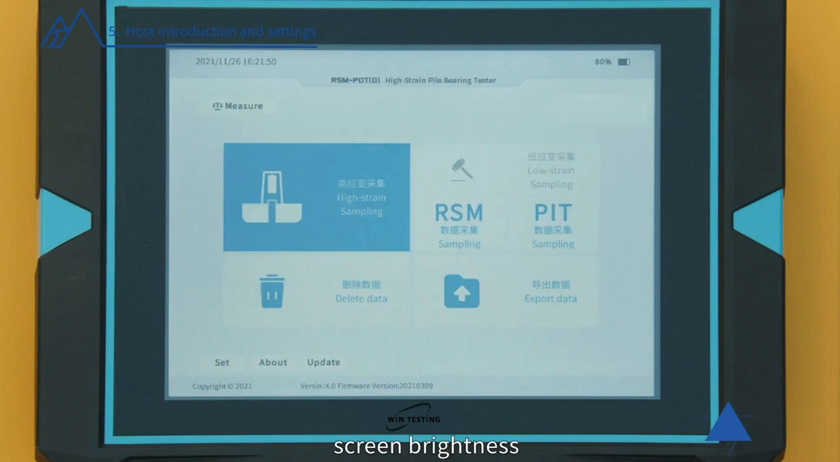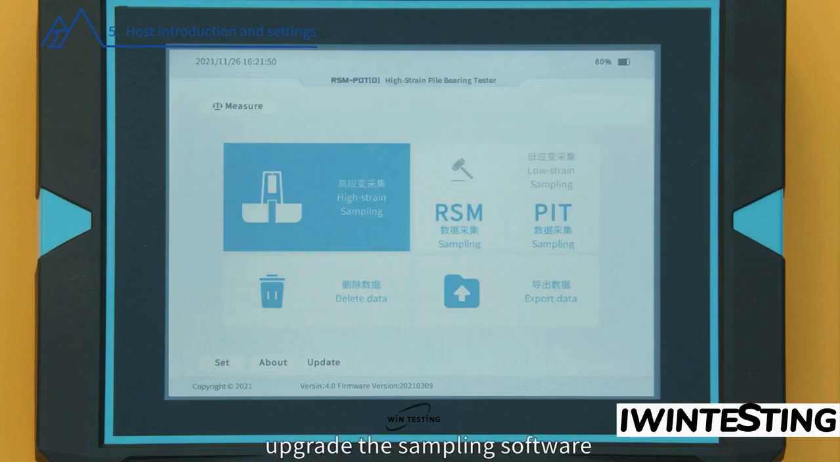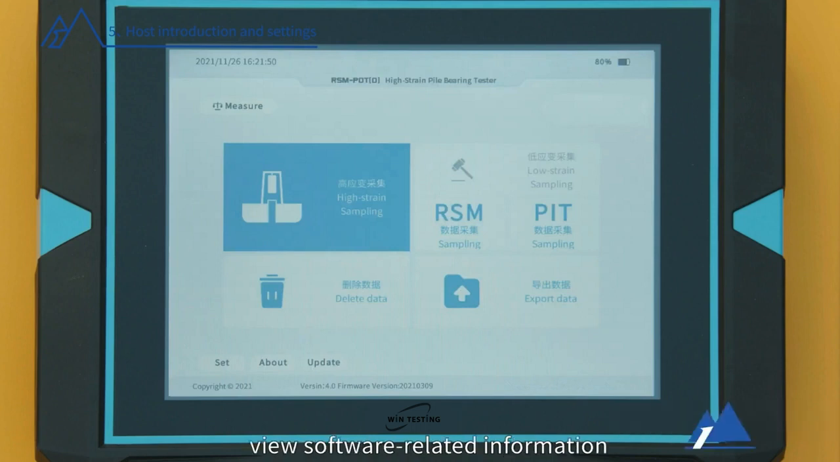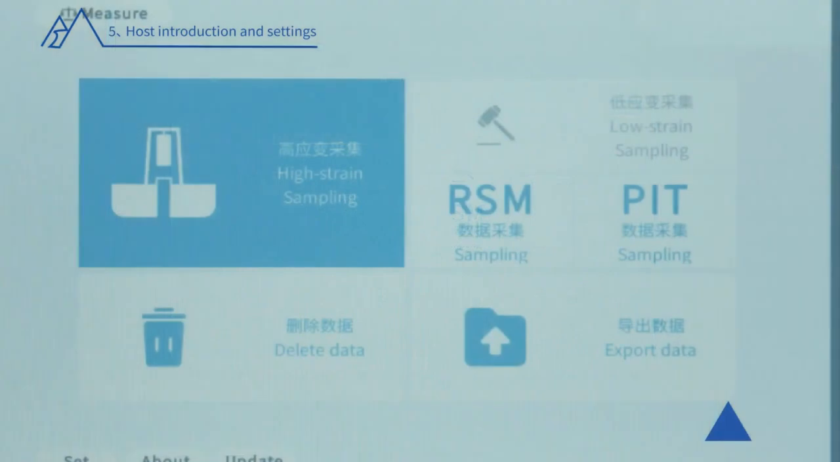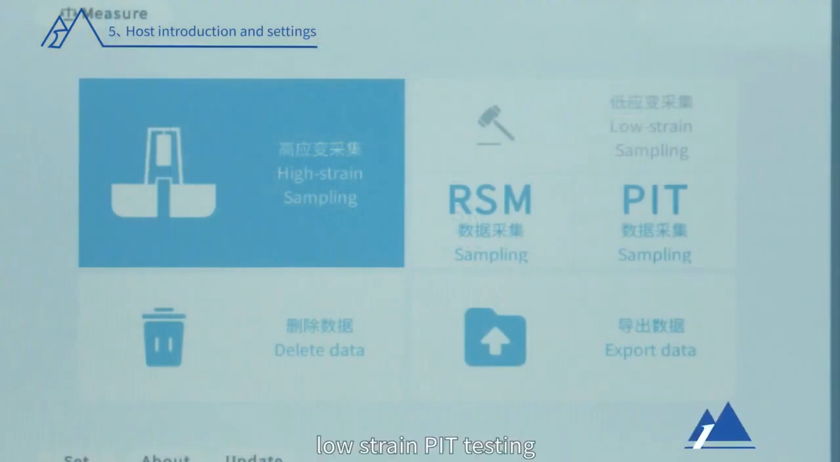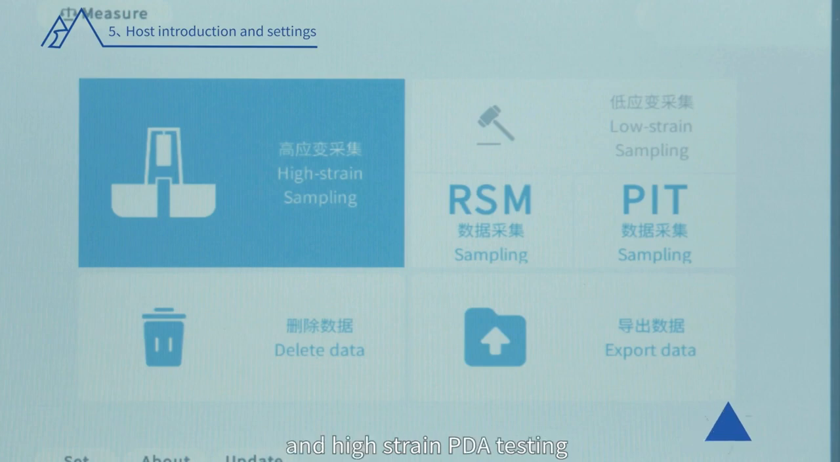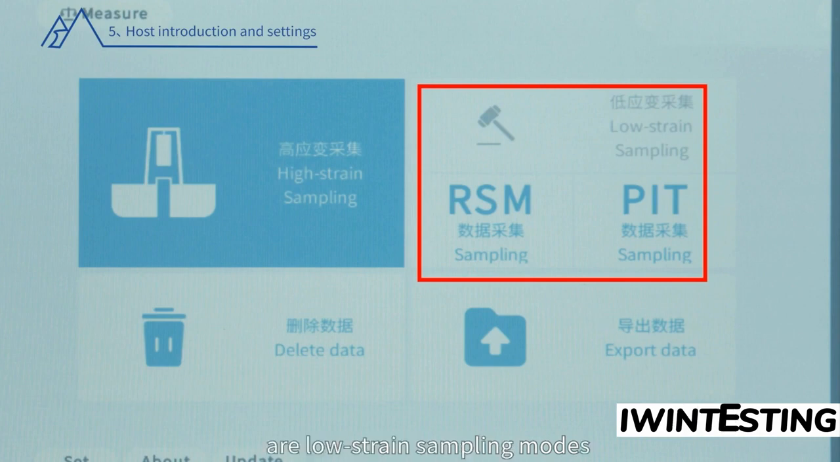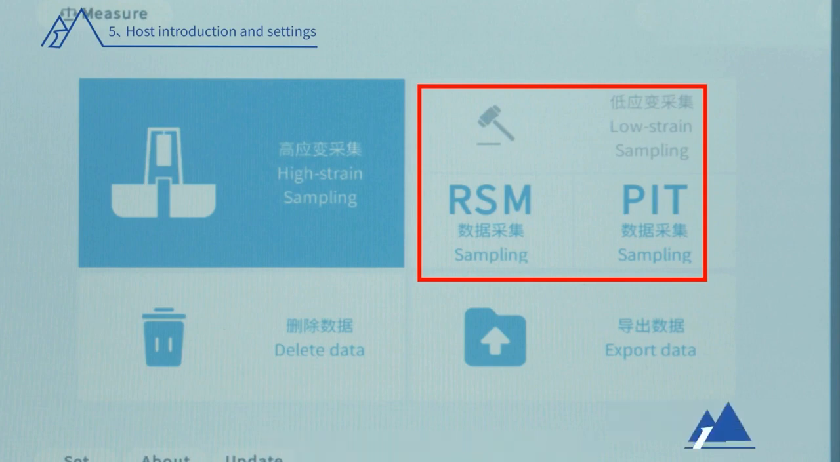You can set the time, screen brightness, screensaver duration, and interface style, upgrade the sampling software, view software-related information, and repair information. 2. This instrument has two uses: low-strain PIT testing and high-strain PDA testing. RSM mode and PIT mode are low-strain sampling modes.